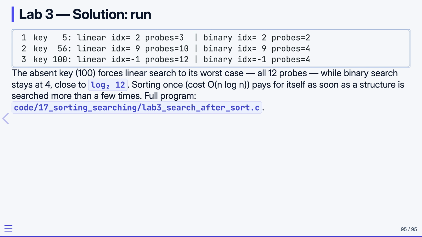So here is the closing thought for the whole chapter. Sorting once costs big O of n log n. It pays for itself as soon as the structure is searched more than a few times. Sorting is an investment, and every search afterwards is the return. That is exactly the sorted phone book we opened with. Nice work getting through sorting and searching.